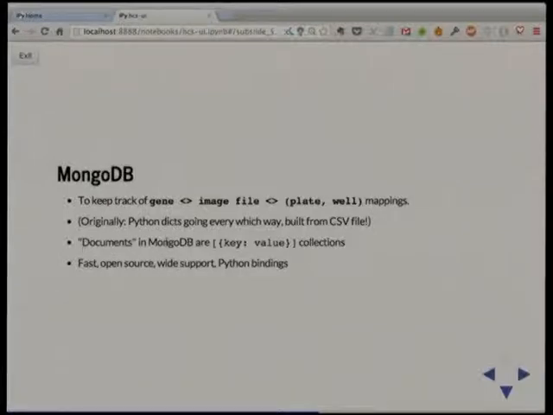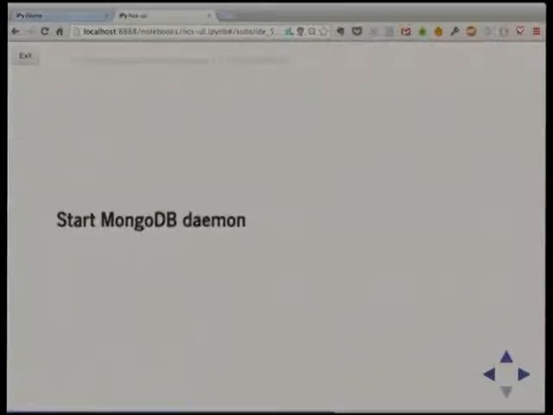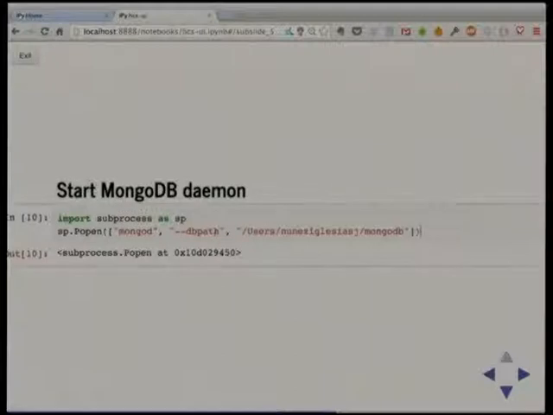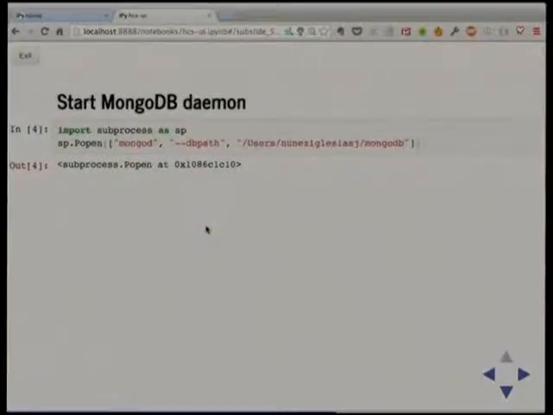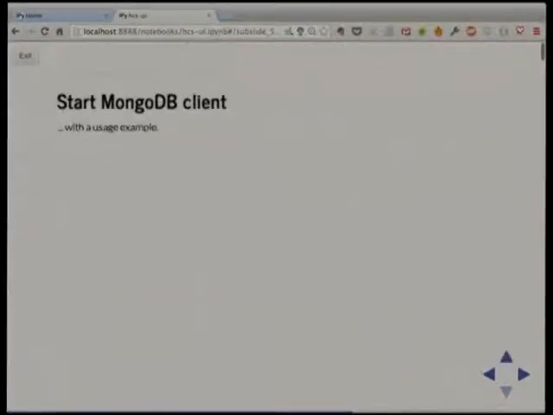So for those of you that don't know, MongoDB is like the database for people who don't know or want to deal with databases. And a single entry in a MongoDB is like a JSON file. It's just a bunch of key value collections. And it's fast, open source, has a lot of support, and it has Python bindings. So highly recommended. And so we can start a daemon, which I'm not. Okay, so that's starting the MongoDB process on my computer.